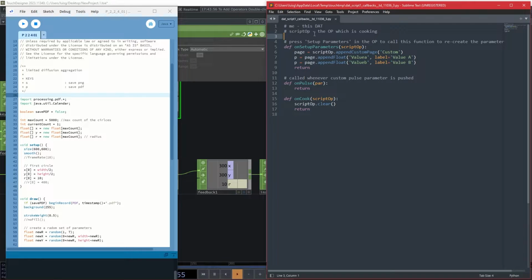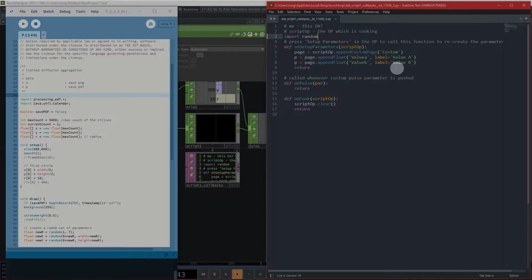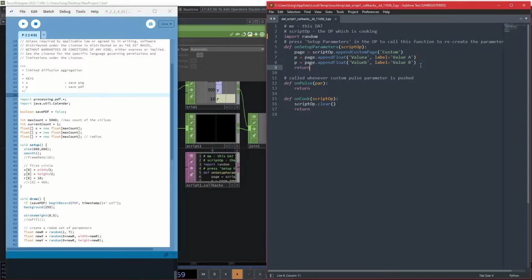First, as we need to use random values, we need to import the random module. So I'm going to type import random and hit save. We can also view here to see the errors or warnings that we will have.